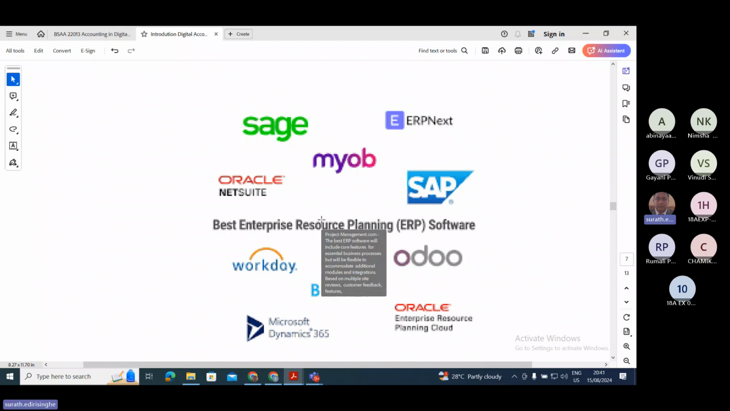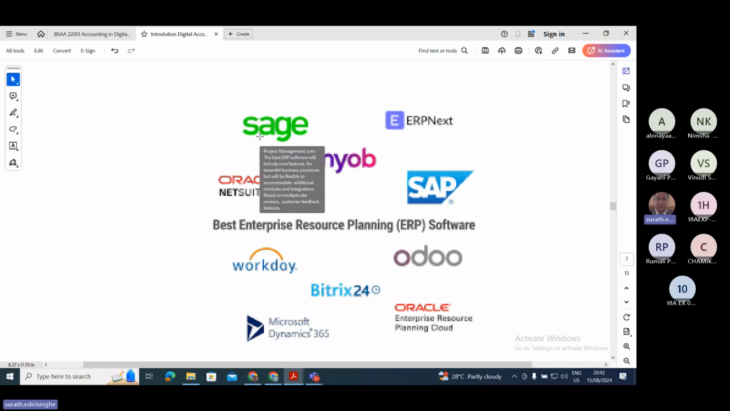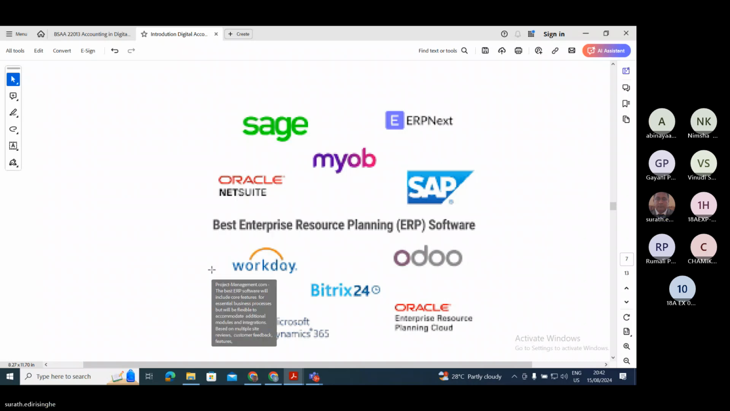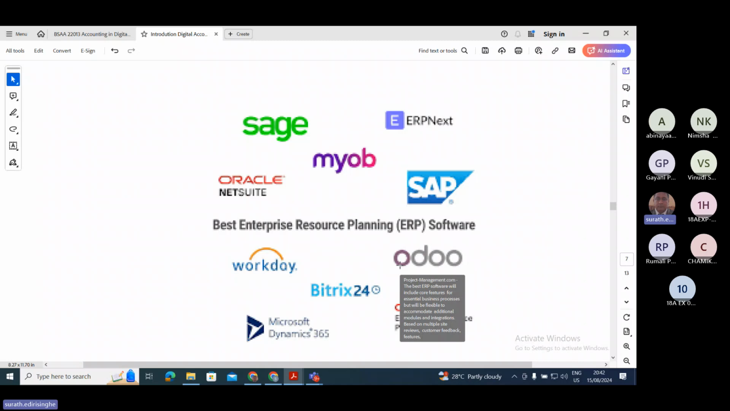Not all. There are a large number of ERPs in the world. I selected a sample. Anyone using Sage? Oracle? Workday? Popular. Odoo? So these are the little bit popular software in Sri Lanka, with a little bit less cost. Odoo, Zoho.